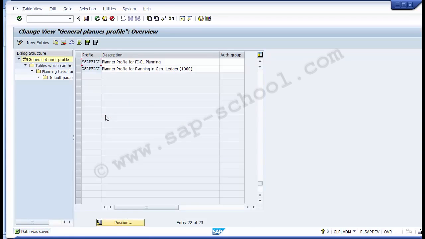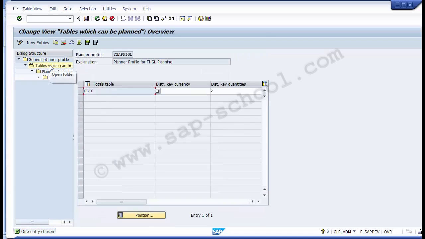Now moving further with respect to the profile, you need to select your profile over here. So once you select your profile, you need to go to the right side dialog structure. The next is general planner profile. Very next to that is table which can be planned. So you need to select your profile and then go to this table which can be planned and double click on it. Once you double click on this, it will take you to the next screen.